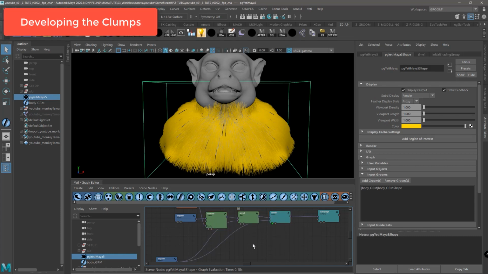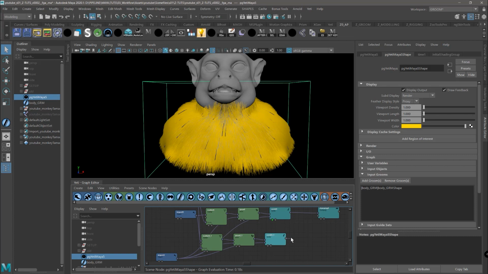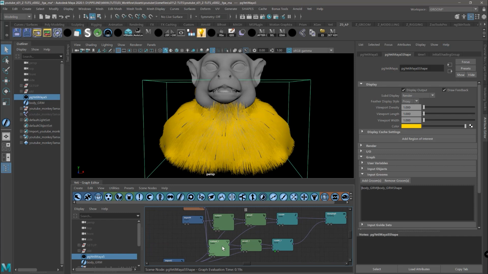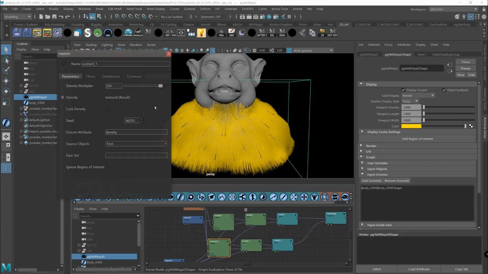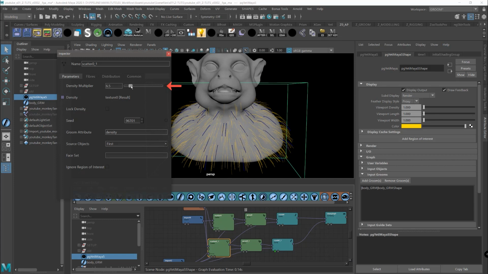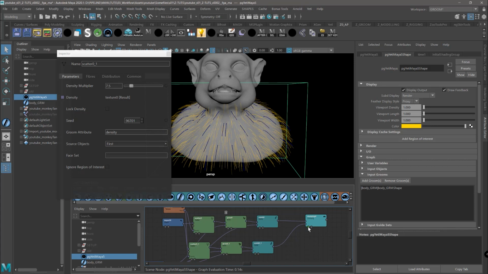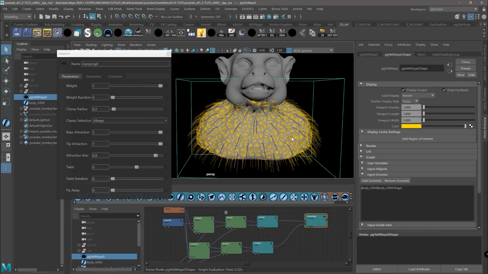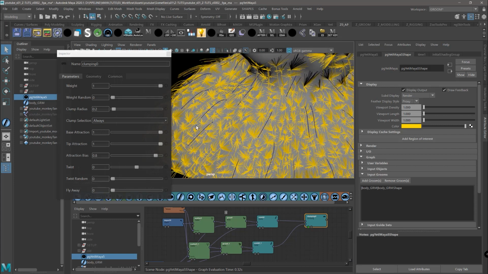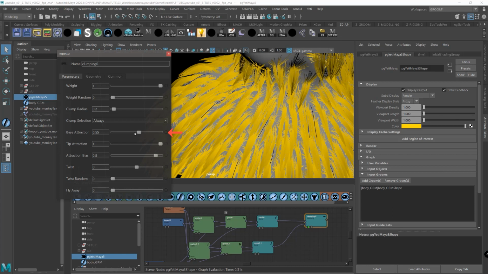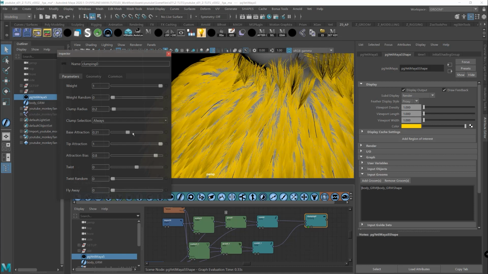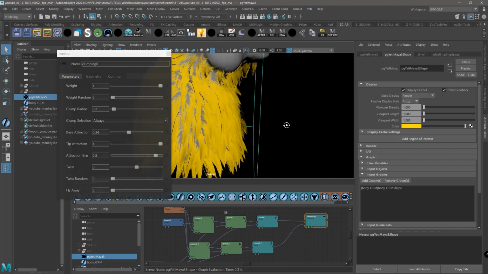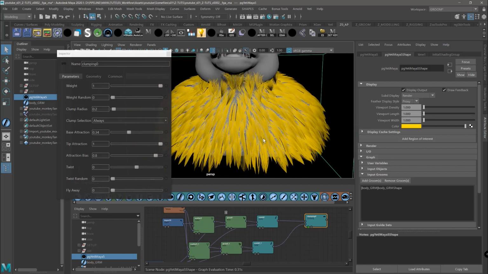So we duplicate this bunch of nodes and we connect the last one to the second input of the Clumping node, and we quickly set the density of this line to a lower value, like this. We activate the Clumping node, and by setting clump selection to always, we can see that something is happening. The moment we set the base attraction to a lower value, we can see that we have clumps. But how these clumps are generated is quite simple.